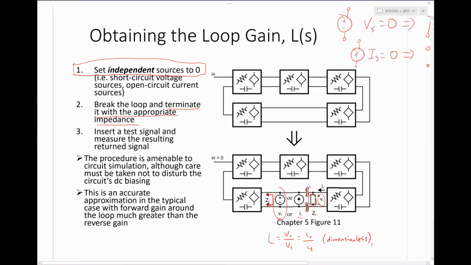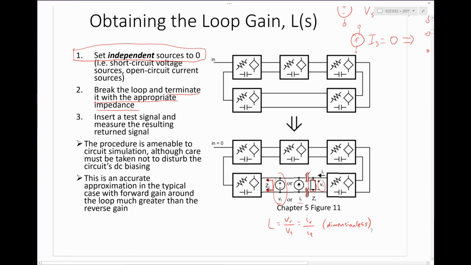I just want to point out, this method can be done with hand analysis. But another nice thing about it, as I said, is it's pretty straightforward to do in simulation too, as long as you take care to make sure that you don't disturb things. The tricky part is that all of this linear analysis we're talking about is obviously in small signal land. All the quantities we're talking about, the impedances, the voltage sources, and things like that, are small signal quantities in the linearized circuit.